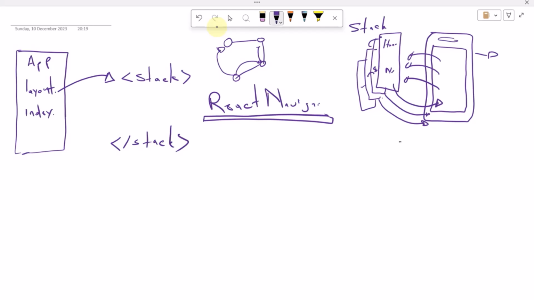Number one, it's tab navigation. What is tab navigation? In a mobile device, these bottom tabs that are here, when you click on them, you can go to a certain screen. So this is one of the navigation methods, let's call them.